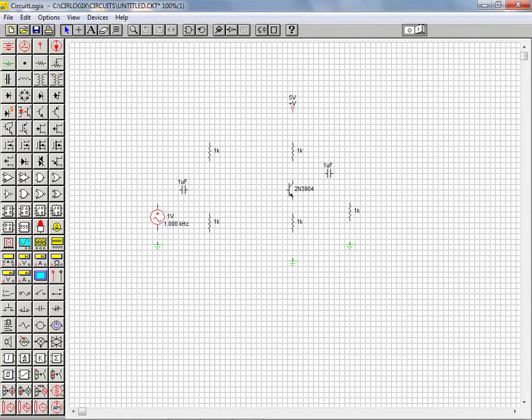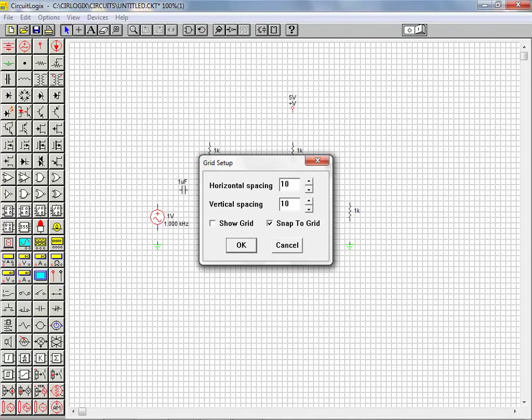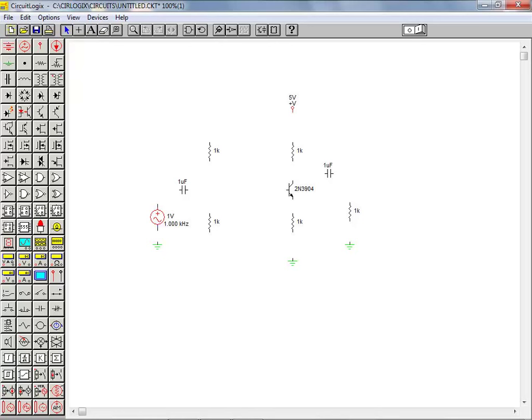Now that we've completed the component placement stage of our design, we will go ahead and turn off the grid features for this design. We'll now take a moment and save our design in its current state.